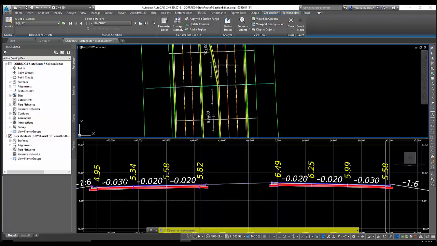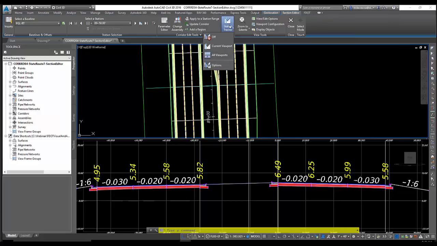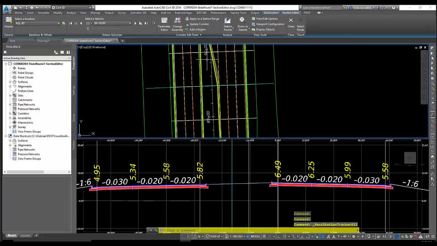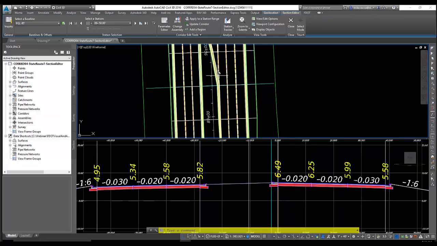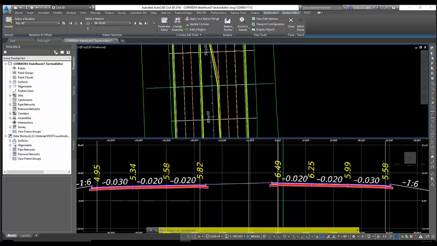One of my favorites is the station tracker. I like to turn this on. When you click on station tracker, I'm going to apply this to all viewports. And what this does is, as I move my cursor around in plan view, it helps me orient myself and lets me know what I'm looking at in plan view in accordance to the section view. It helps me when I'm doing some problem solving, identifying where I'm at, what I'm clicking on in my screen in relation to my plan view, section view, and even profile view.